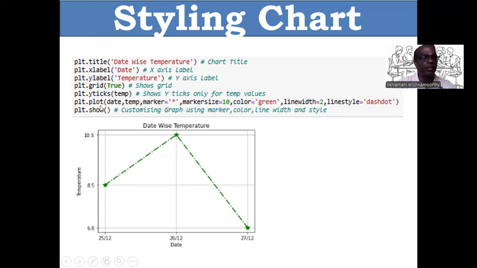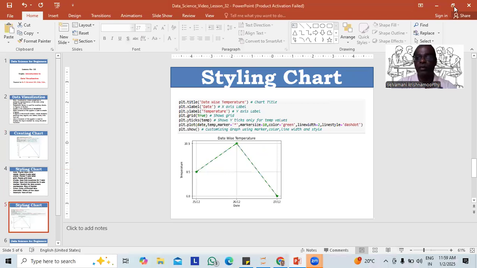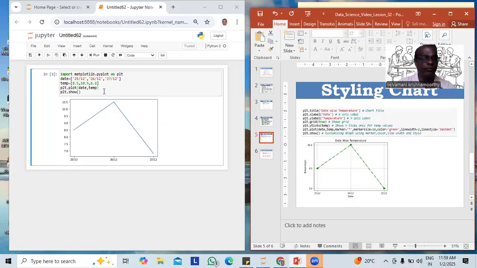Now I create another plot. Date is the x-axis, temp is the y-axis, no problem. Marker, what type of marker do I want? Star as a marker symbol. Marker size I gave, this is the marker size. Green, line color is green. Line width is 2. Line style is dash and dot, 1 dash, 1 dot, like this. Very simple. The same thing I will demonstrate in front of you.